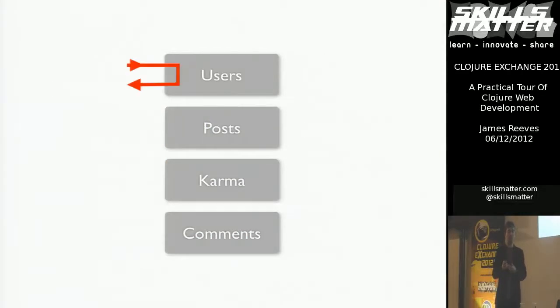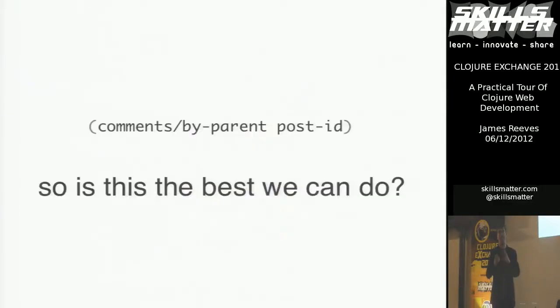Maybe instead of that, we want to have this idea that if a user wants to get something about other users, then they're just accessing this one component. Or they're just accessing posts. Or they're just accessing karma. Or they're just accessing comments. So, okay, maybe that's a good way of doing things. But is this the best we can do?